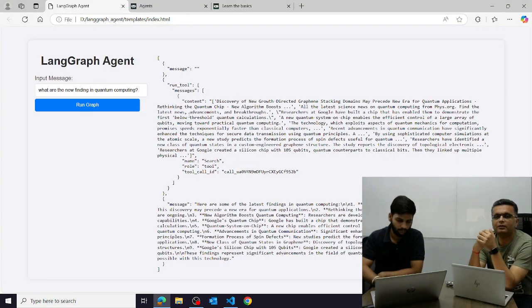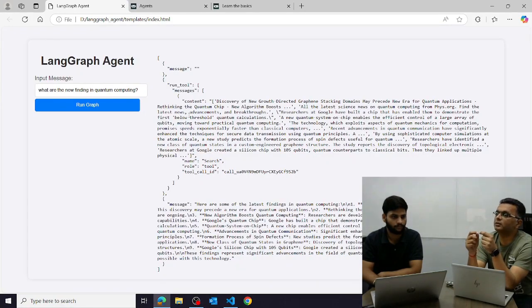Now, the factor really is that when we have multiple agents, how do we make sure that we bring a human in loop so that for every step that the agent wants to perform, it confirms the input to the tool from a user, right? So that is what we will try to do as the next step.